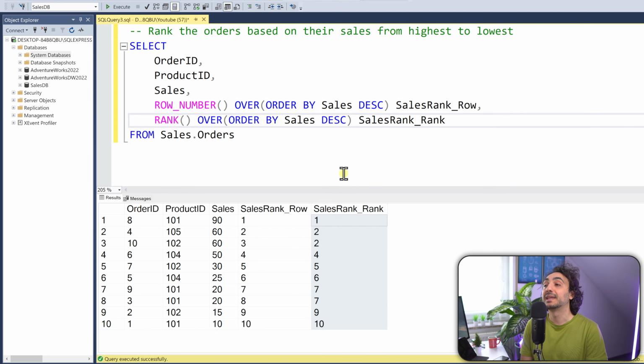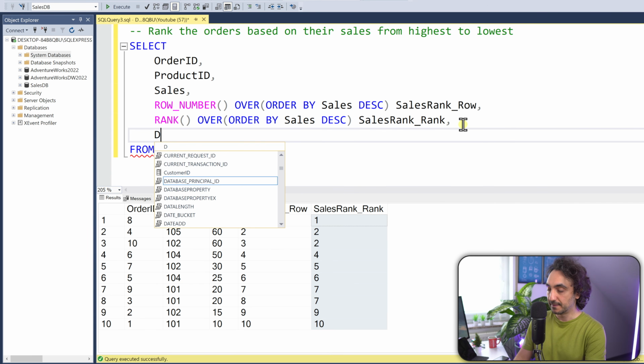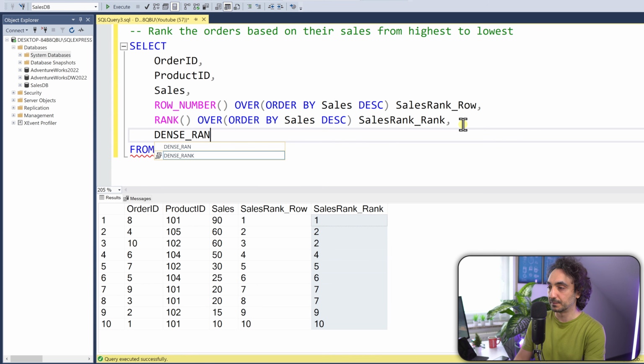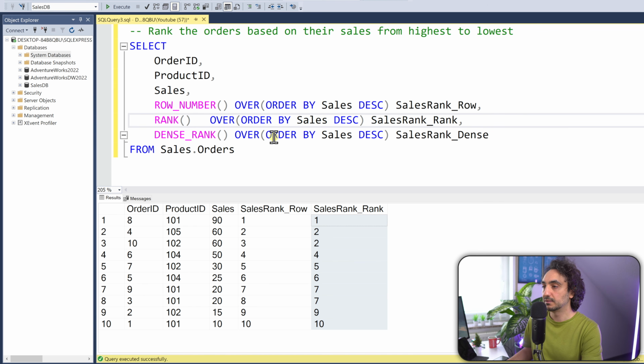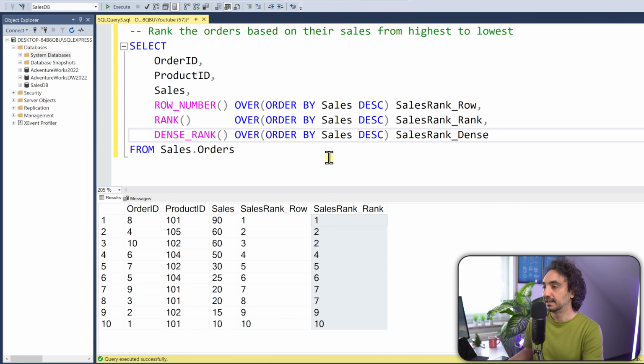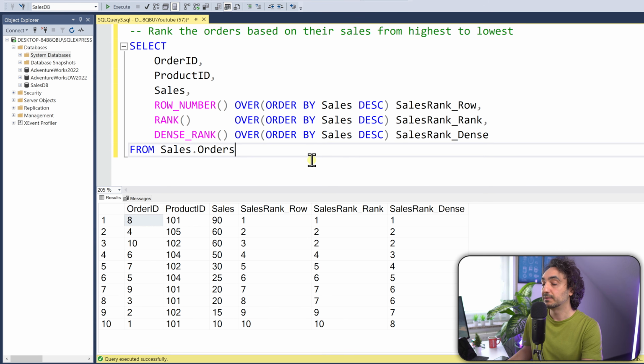Alright, so now we have the same task: rank the orders based on their sales from highest to lowest. We're going to do the same stuff, but this time using the function dense rank. So dense rank is going to be empty, and then we define it like all the others: over order by sales descending, and then we give it the name sales rank dense, and that's it. As you can see, all of those functions have the exact same syntax, right? So let's go and execute it. Okay, now let's check the results.